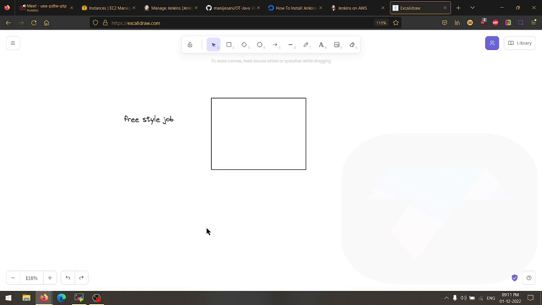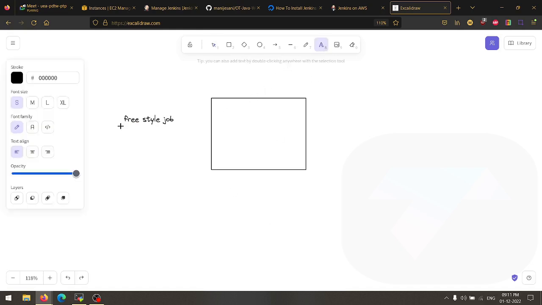Now, what is the meaning of a freestyle job? A freestyle job is a job where you write the whole code at once. Okay. So the whole code will be written in one block. Code here means Jenkins code. Jenkins uses a programming language, if you know that, Groovy.